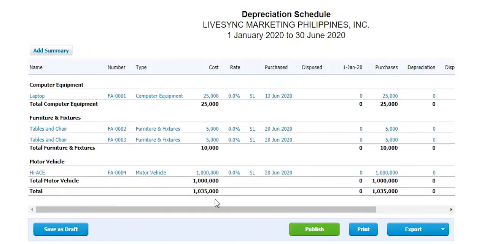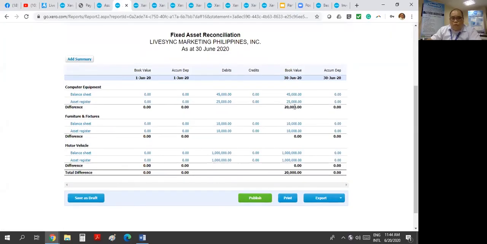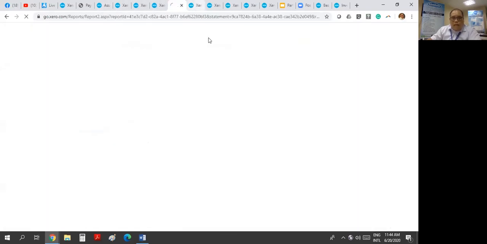So these are all your assets. Technically, what you have registered is only one computer equipment, which is 25, right? It's showing your asset is 25, but then you have an excess of 20,000. So what do I do? I would go to the balance sheet. Where is my balance sheet? So many windows are open now.